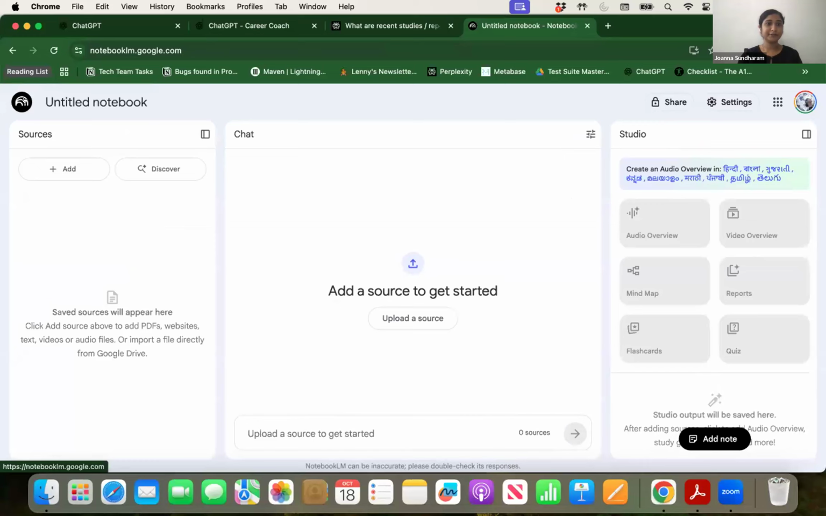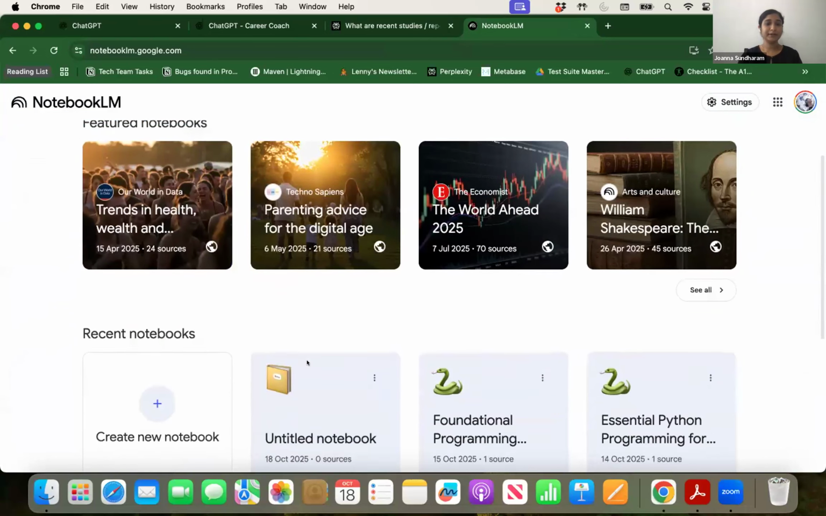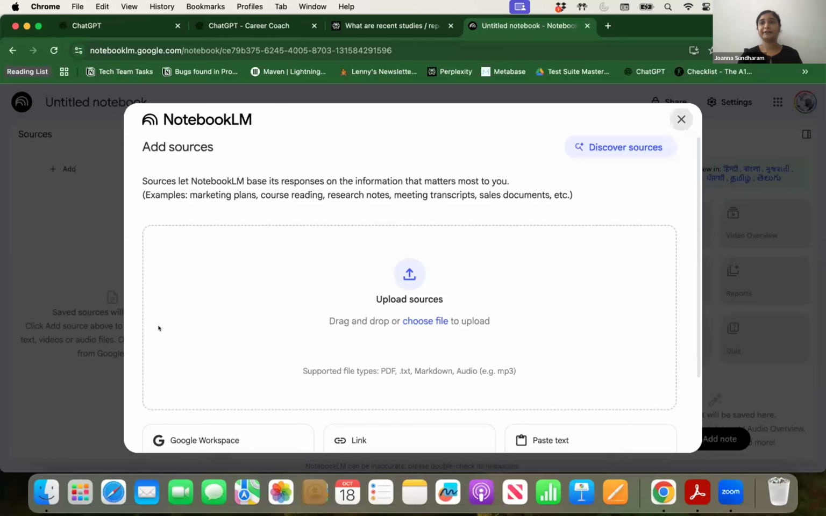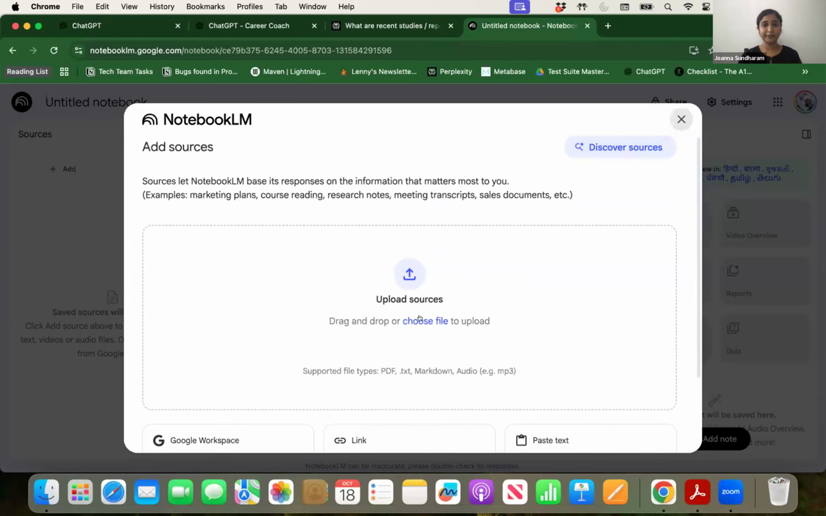Sorry, we'll just do this together again. So this is what NotebookLM looks like. It's free, so I highly recommend checking it out. What you can do is start with creating a new notebook. For every subject or every topic, you can create a new notebook. And you start with adding your sources. Whichever books you feel are the most relevant, maybe reports, internal documents, meeting transcripts, any kind of sources that you feel are required, you can add over here.